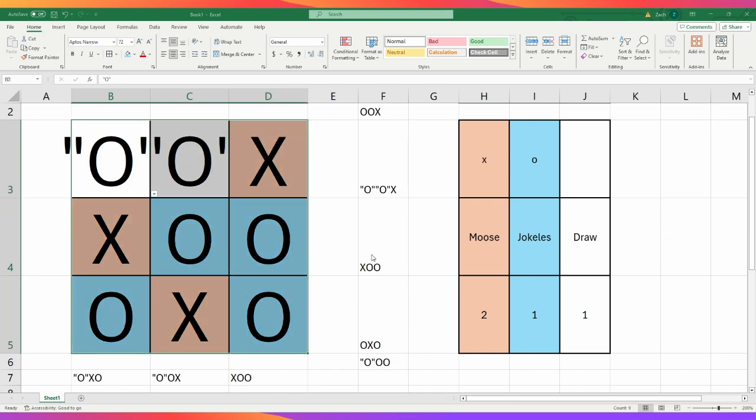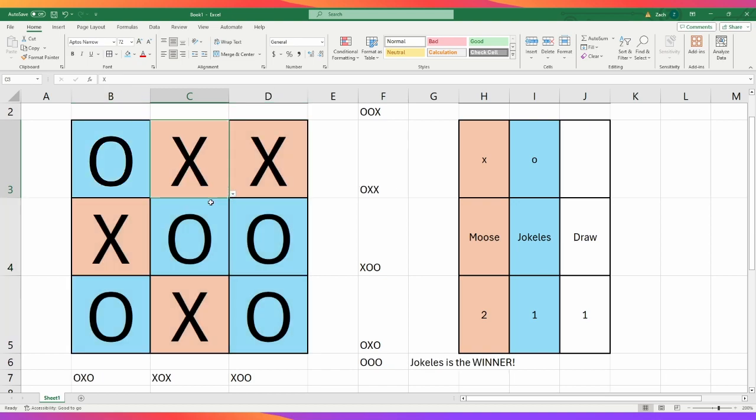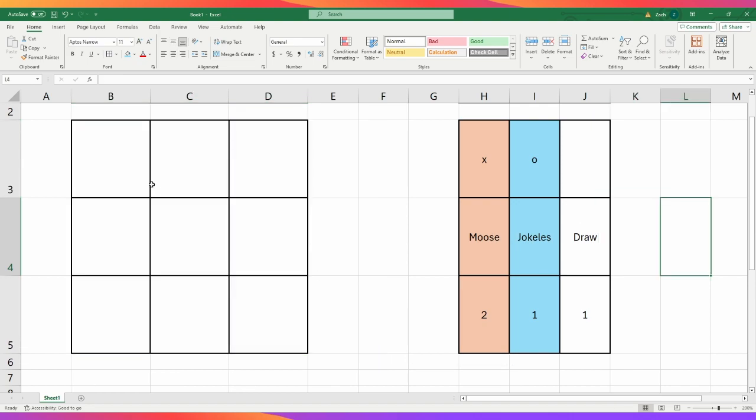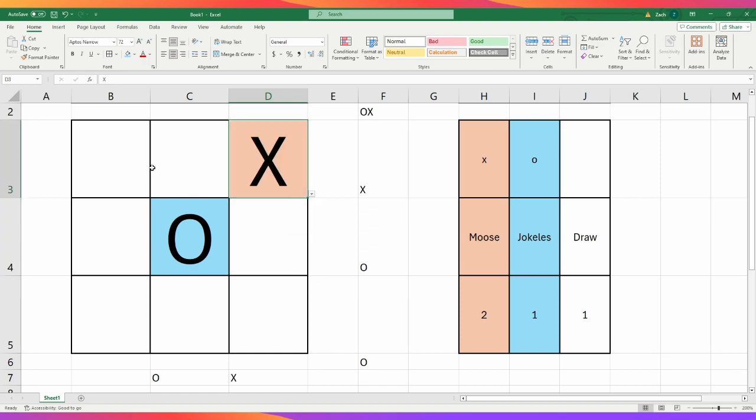Alt DL. Let's take the quotes out of there. Since this is already designed as a string, you don't need the quotes. X comma O. Whoops. O. So O, X.